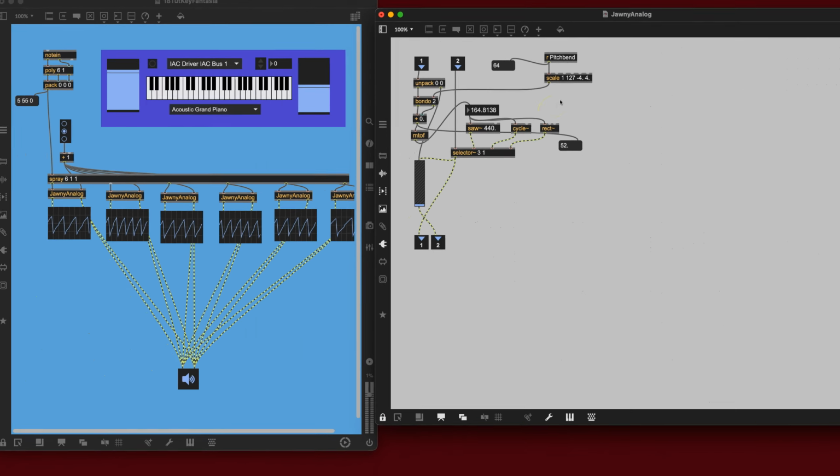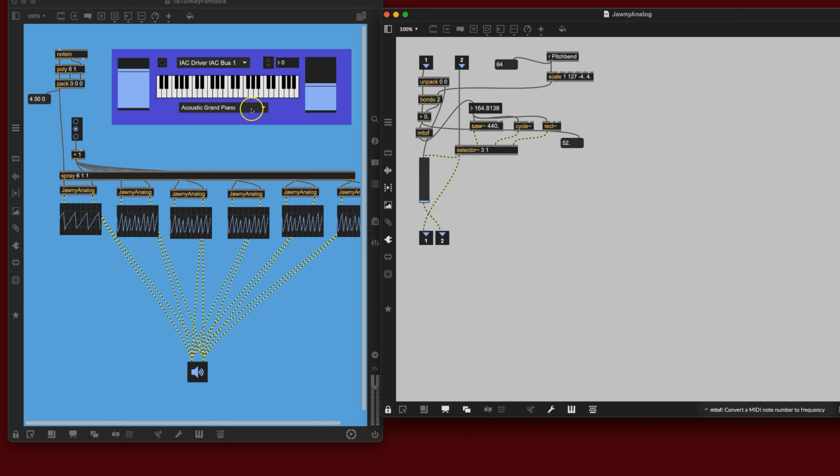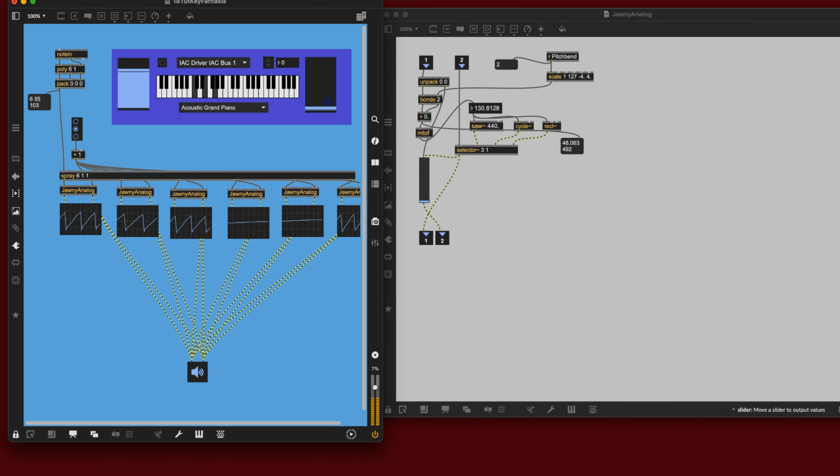I'm going to lock my patcher. I'm going to save my patcher. And let's see what happens. Oh yeah. Way better. I love it. I love it. Okay.